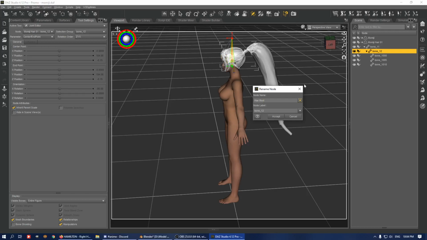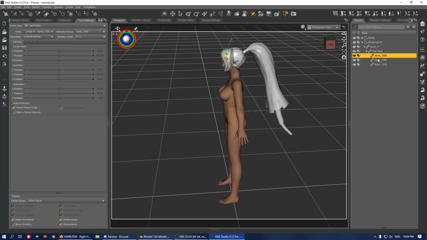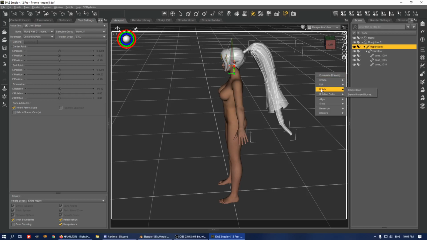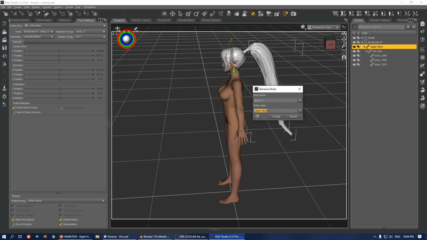Okay, so you just need to rename both. You can't rename only one. For example, if I rename this one only as upper neck, I can do that. But if you go to the rename tool, you'll notice that the label is named differently, but the node name is not. So if you are okay with having both different, then by all means go ahead.